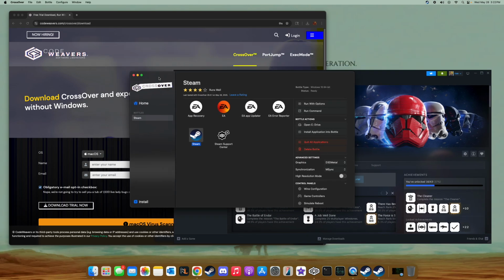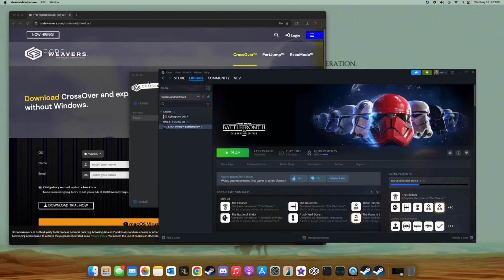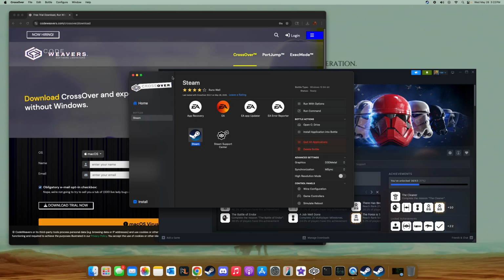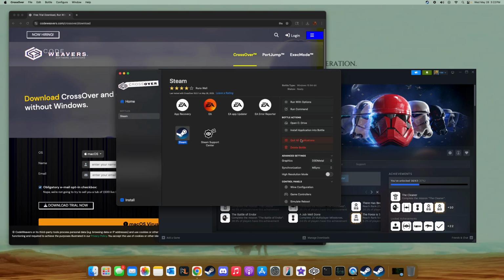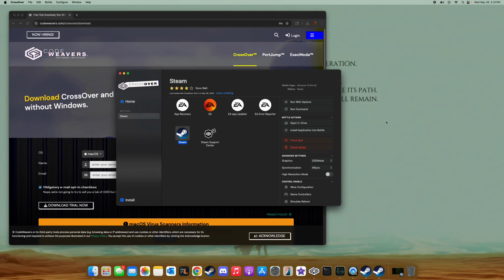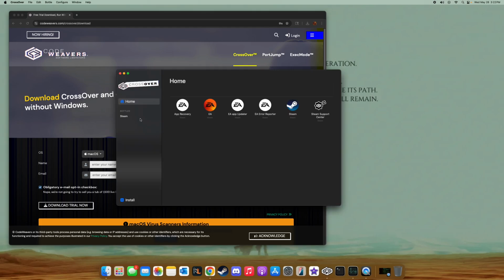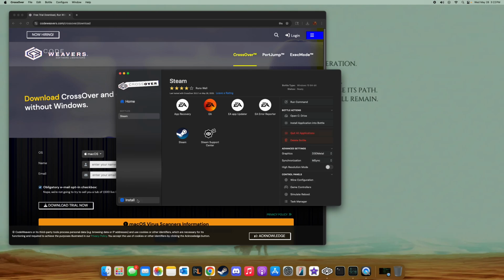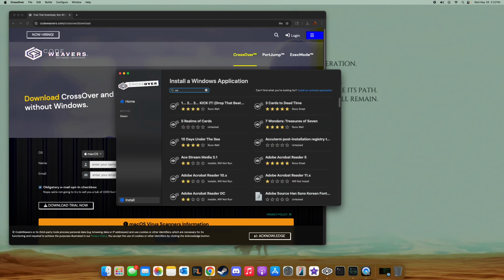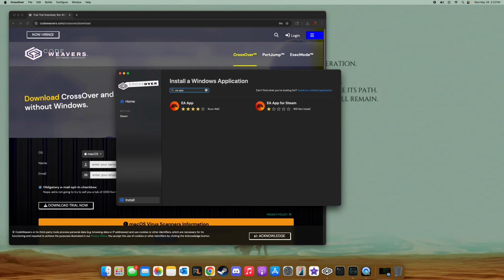So once you have Steam downloaded and you open the app, log in, you're going to want to close it. The best way for me to do that is to just go back into your Steam bottle and quit all applications like that. It's going to shut down Steam, and then you're going to shut down Crossover just to be safe. Then we're going to open it right back up again and go to our Steam bottle. We're going to go to install, EA app.